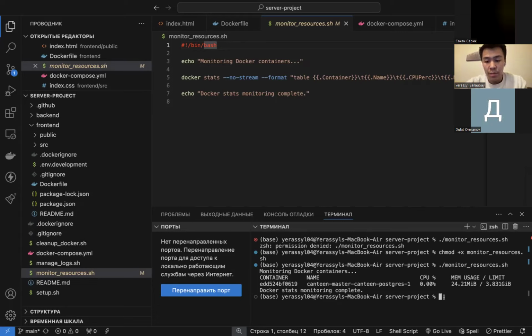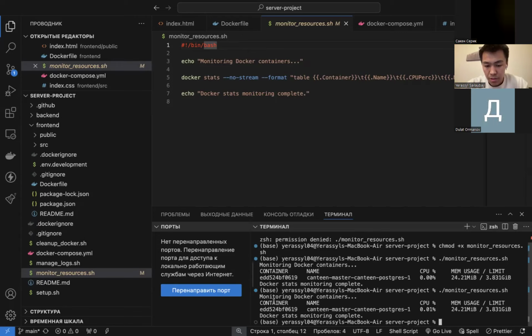Let's run the script, this bash. For this, we use this command. As you can see, the script shows the container names, the CPU percent, the memory usage, and the memory limit.